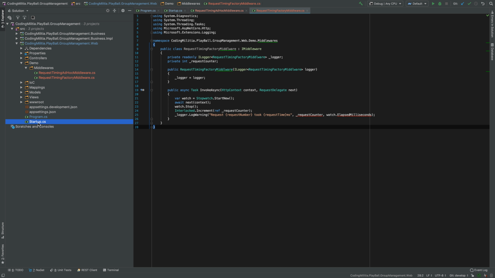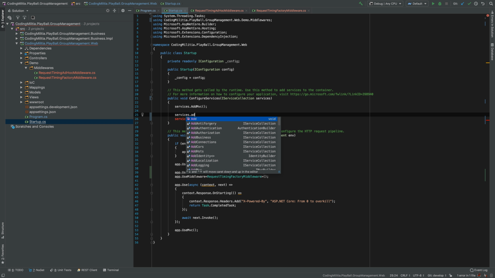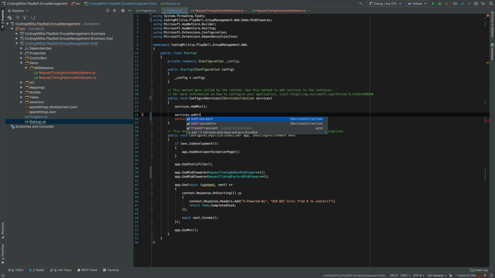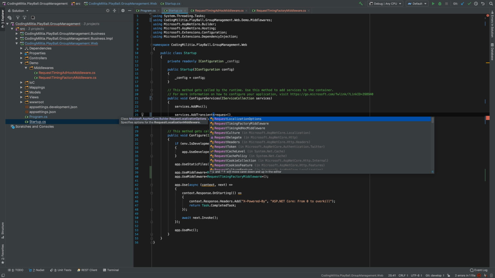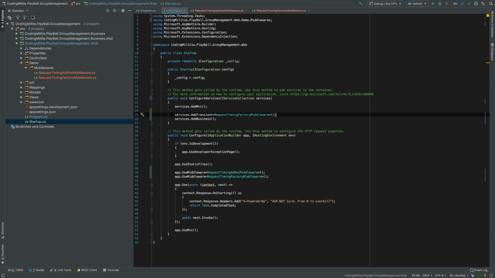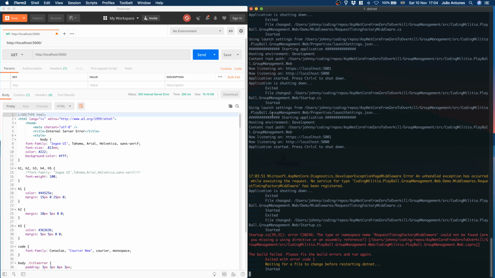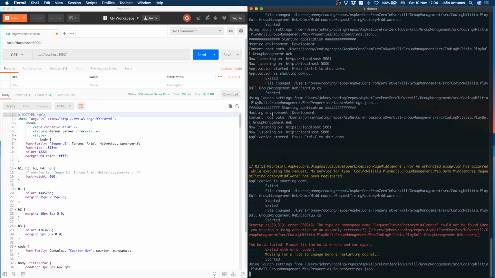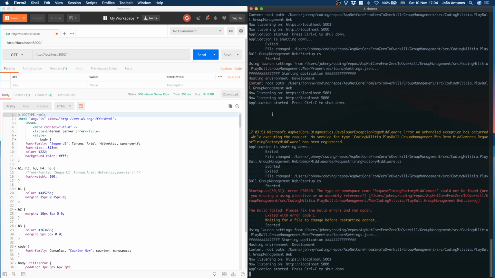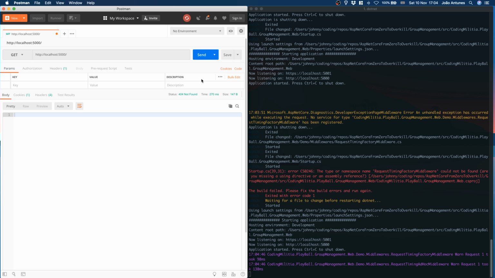Like I said, in this case we need to register this middleware in the dependency injection container. Let me just fix this here. So you need to go here. And let's see, go again. So making a new request. And now it works. We can see the difference here.